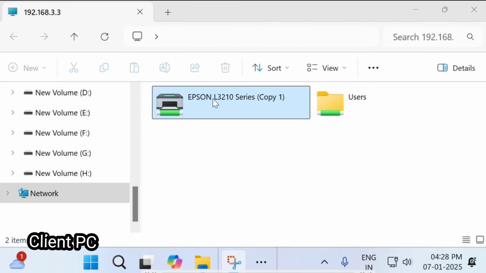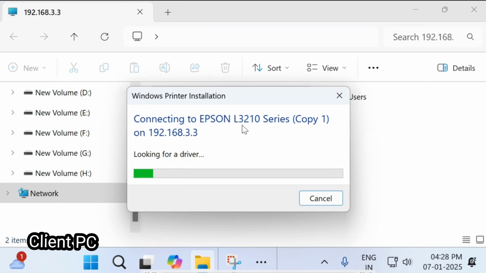Now let's install the shared printer. So it is successful.